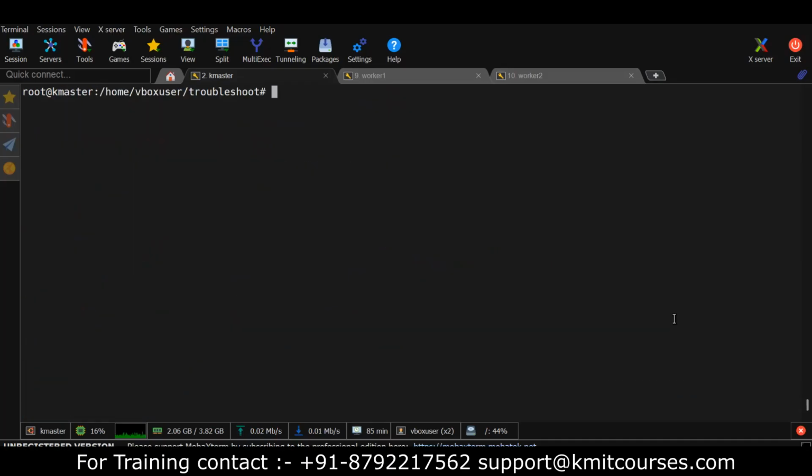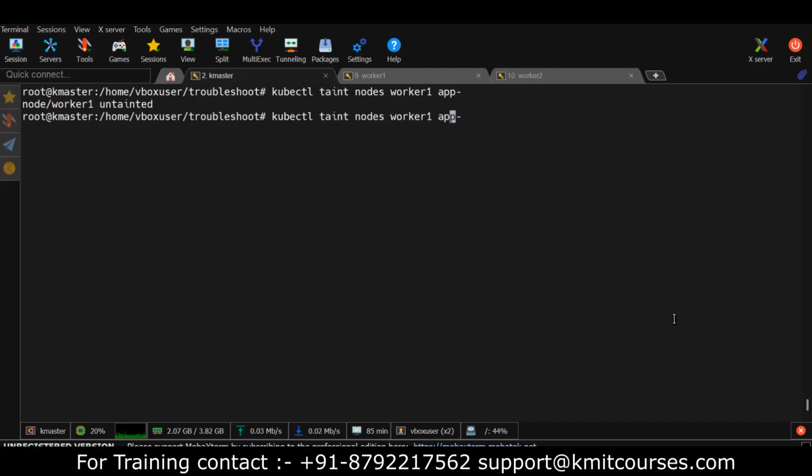So I hope you understand that if the pod is in the pending state, it means it is not allocated on any node. Secondly, how to troubleshoot? Use the describe command, use the kubectl logs command, right? So I will remove this taint: kubectl taint for the node worker 1. I want to just remove the app taint, right? And same way for the other node also, I think it is app, right?